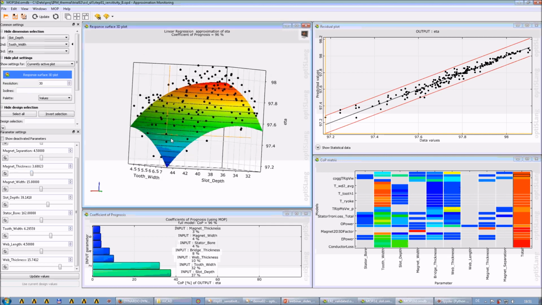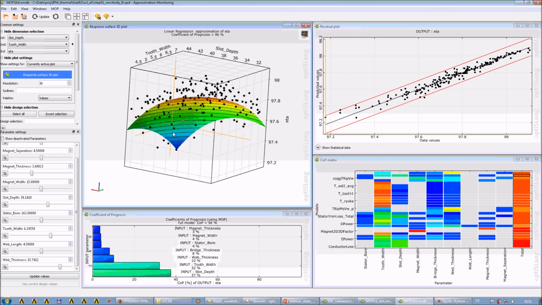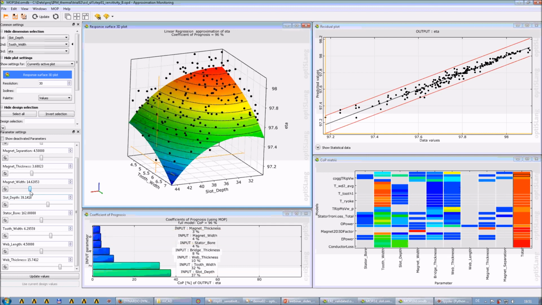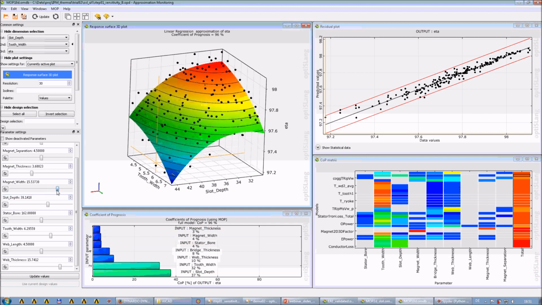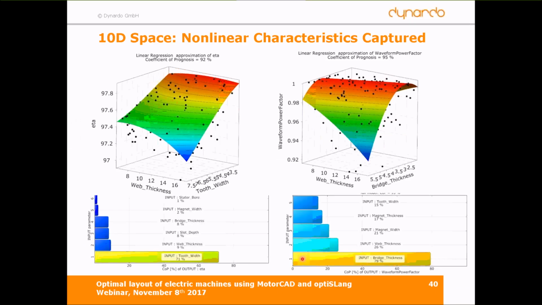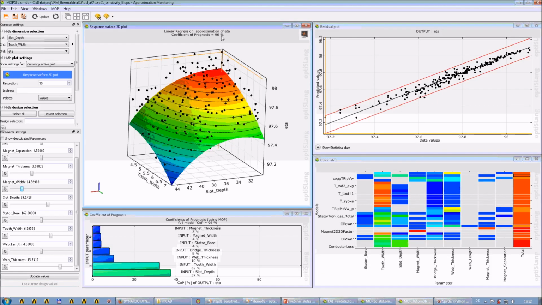So are the points off? Is the meta model not going through the points? No, it's just a 10-dimensional, or here it's a 7-dimensional space. And the meta model maybe captures all the points. Well, how well it captures the responses is given by the coefficient of prognosis. So here, 96% of the variation of this response has been captured in the meta model. And the coefficient of prognosis is not a closeness of fit, it's based on cross-validation, on independent test points.